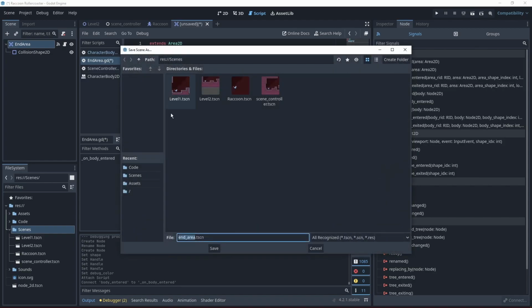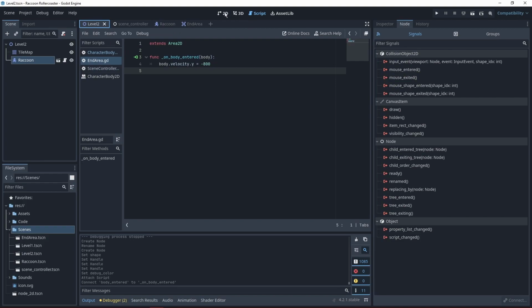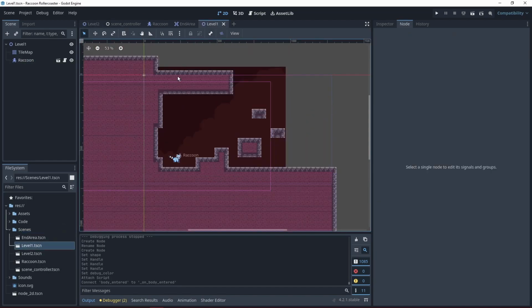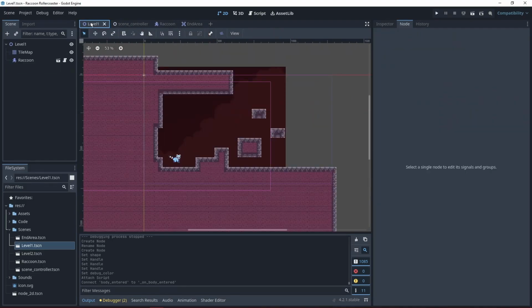So I'm going to go ahead and save this. We're going to save it into our scenes. I'll call it end_area. And then we'll come back to our level, and this is actually level 2. So I'm going to come over here to the bottom left, and I'm going to reopen level 1 by double clicking. And I'll close out level 2. And I'll come over here and edit it.